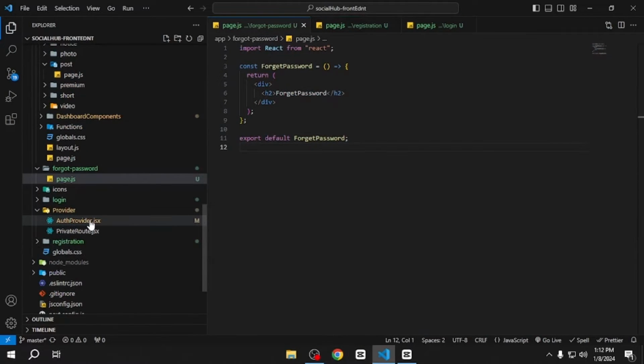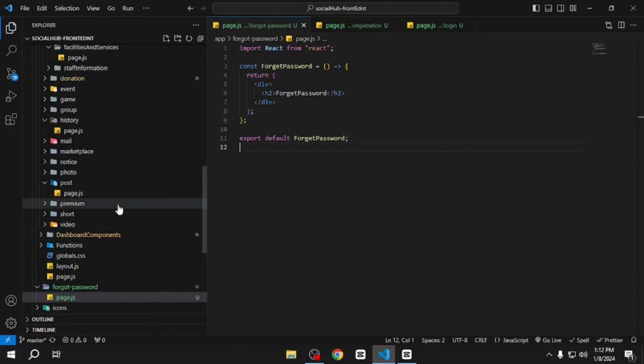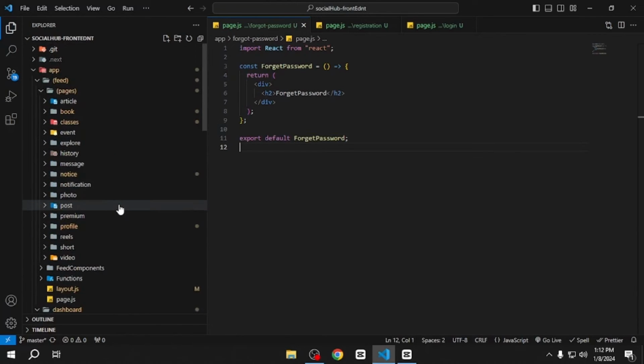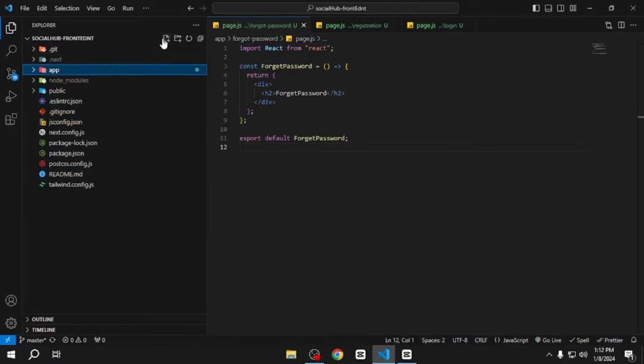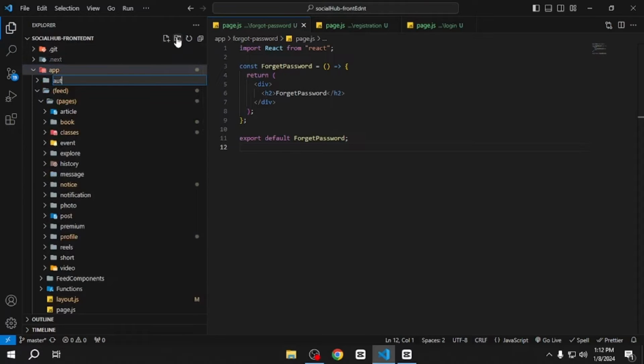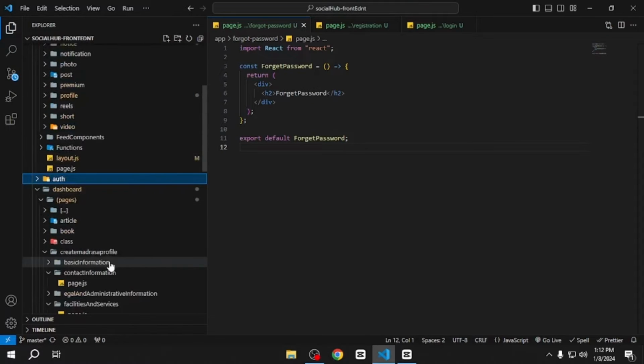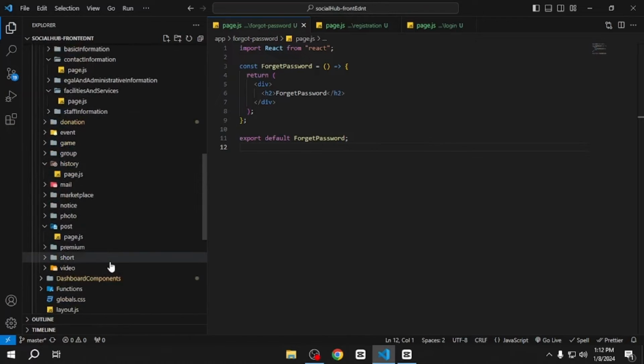It is good in a small project, but in a large project, it is not suitable. That's why I am creating another folder named auth and then moving all the authentication pages into the auth folder.